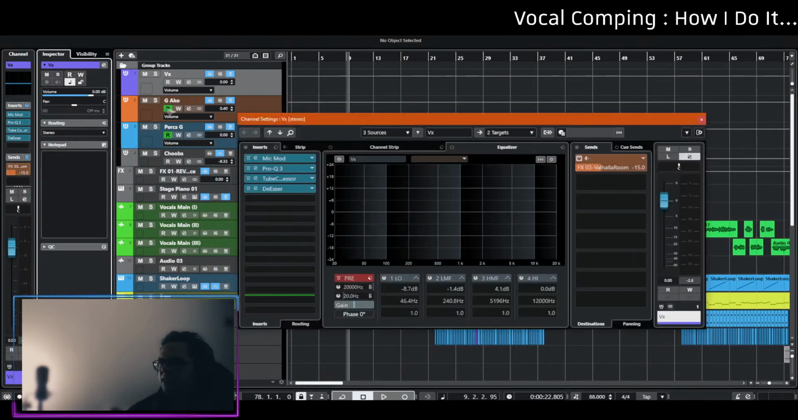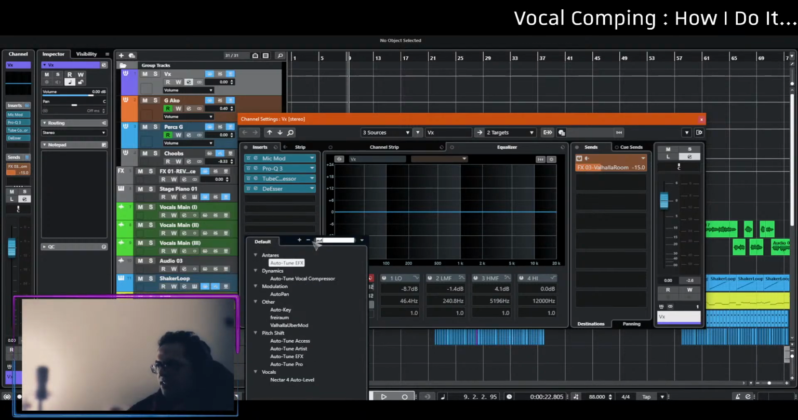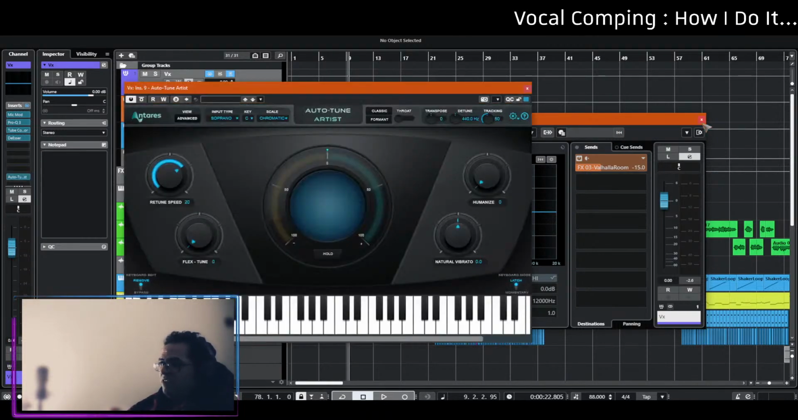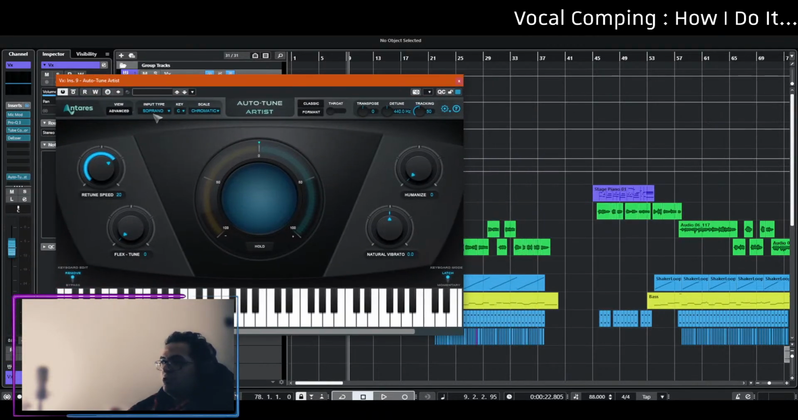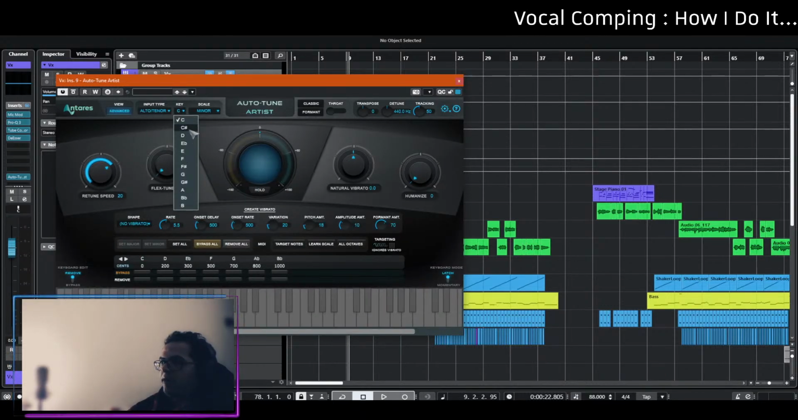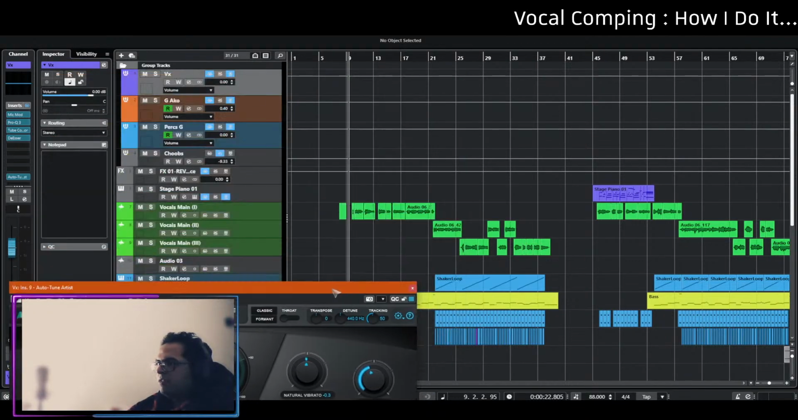Out of curiosity, I want to put an auto-tune on here, just to see if it is needed. I don't think I've sung in a very out-of-note way, but we'll see. Alright, retune speed is going to be middle way. Flex-tune is going to be like 30. I have vibrato and humanize if it's necessary.